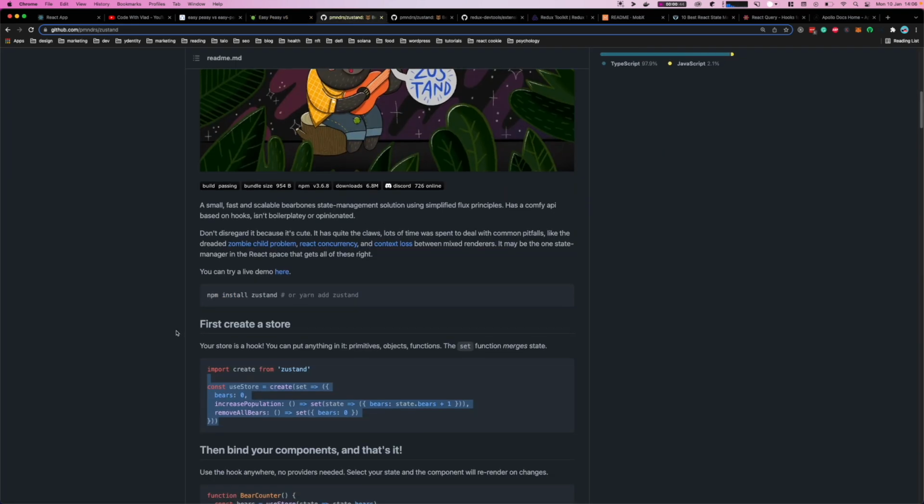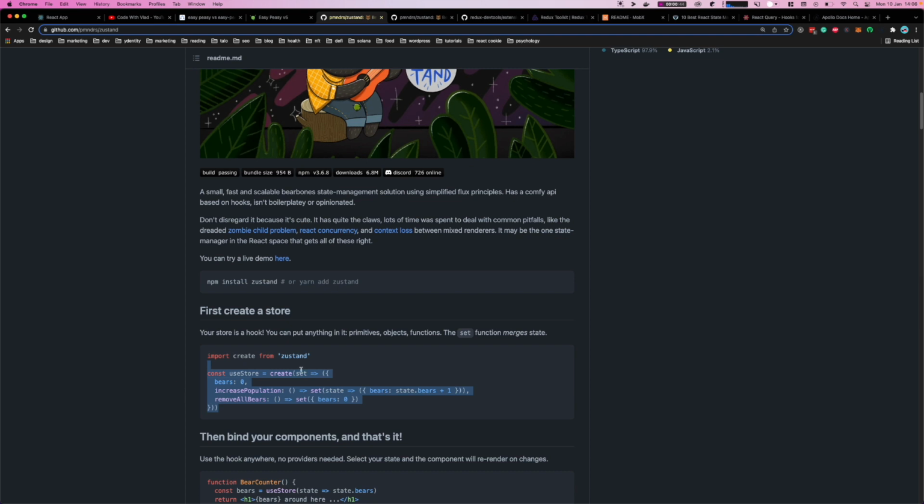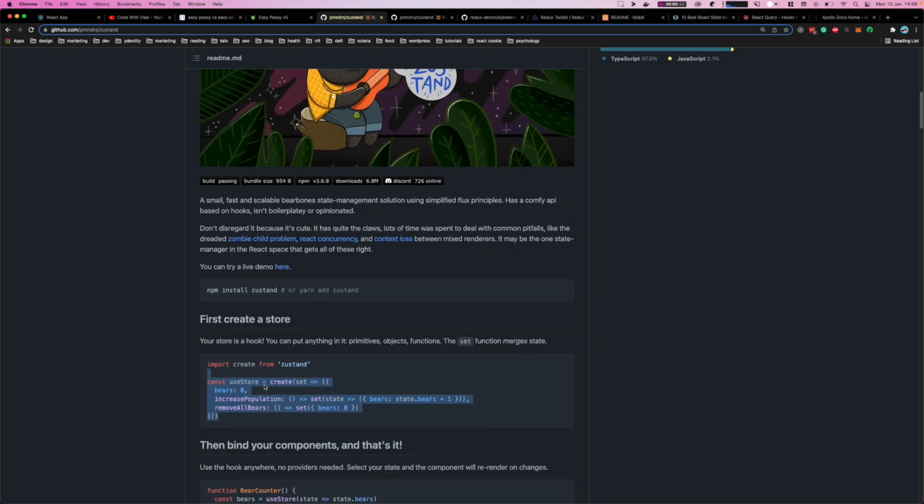and I'll show you why. And the second thing is computed values, so values derived from the store. I don't like how they work in Zustand. I don't think they work at all. There's no such concept. You just create a function, and I'm not sure it's the way it's supposed to be, but we'll get into that in a second.